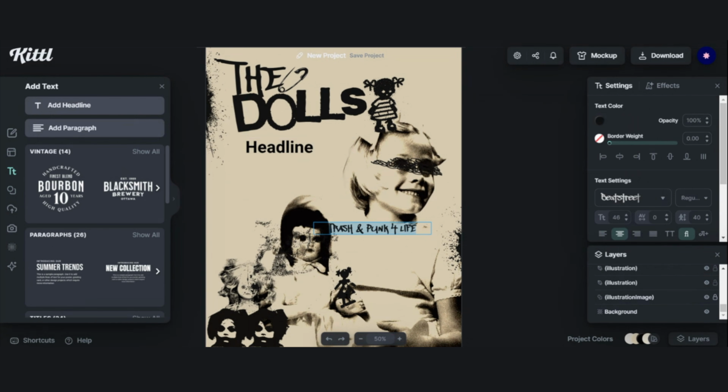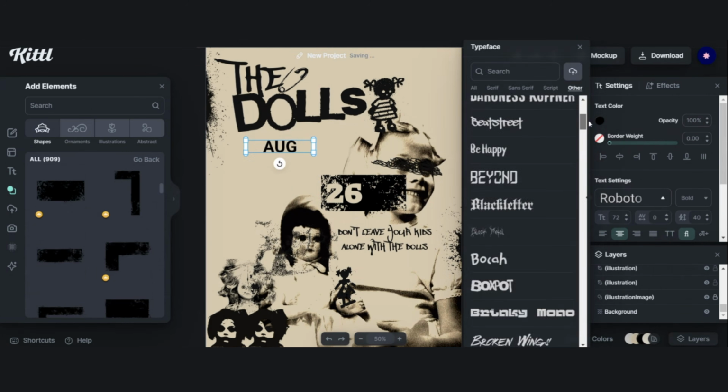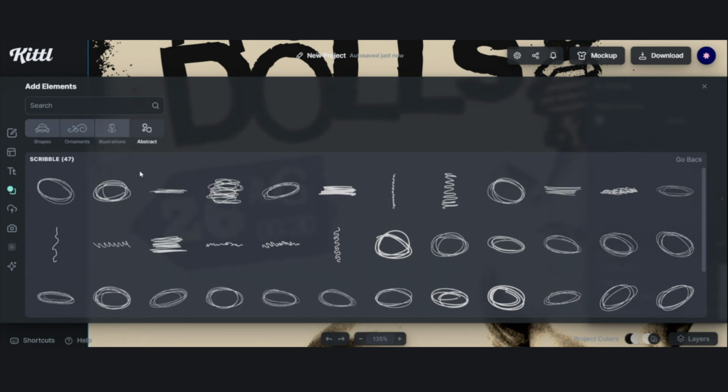I decided to change the text to "Don't leave your kids alone with the dolls," because I have just random ideas while designing it. The kids are alone with dolls all the time, but the dolls are not a good influence. Now I'm just sifting through the extra information I have to add to make it seem like it's a real concert poster, and I'm trying a couple of different design elements to see what works best.